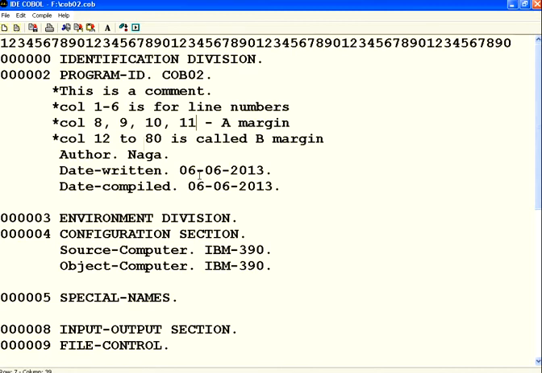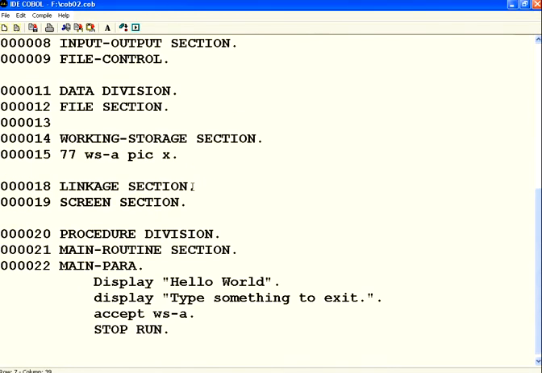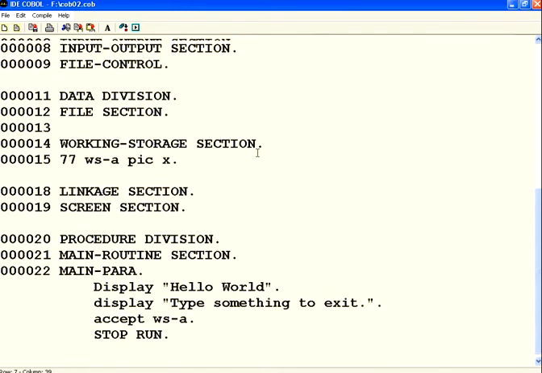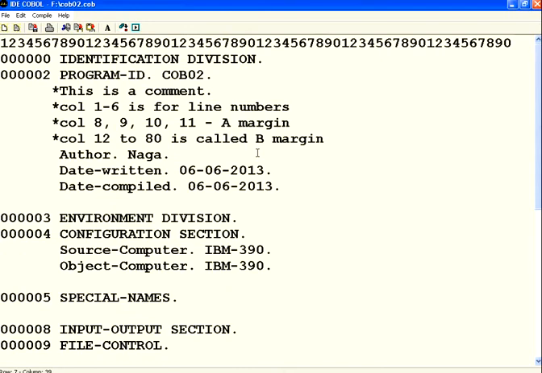But to be very precise, most of the commands in the first 3 divisions start from the A margin. Procedure division statements start from the B margin. It's a very simple rule. There are other places where it should start even within the first 3 divisions. We will see those things later.